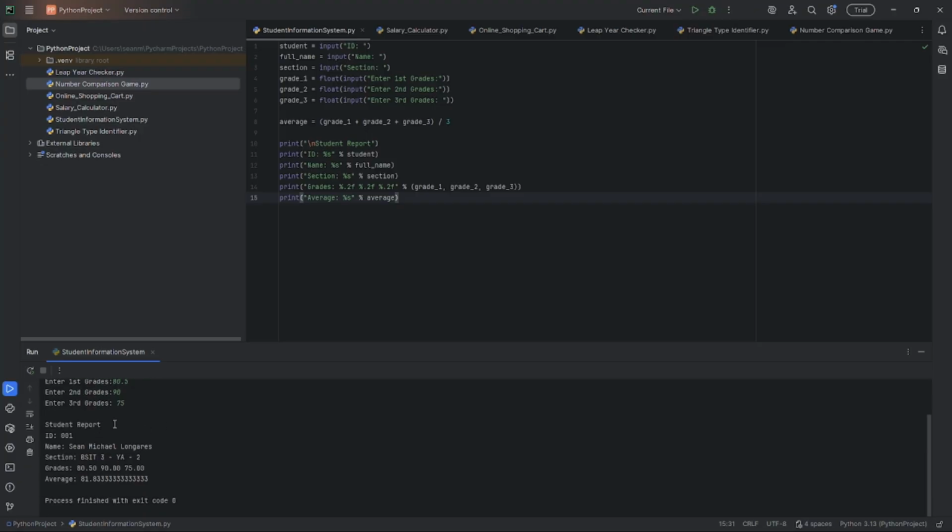So here's the output. It prints the student report. Next, the ID here, I just input 001. Then my name, section, grades, and average. So this is the computed average of the three grades that I input. So that's it.